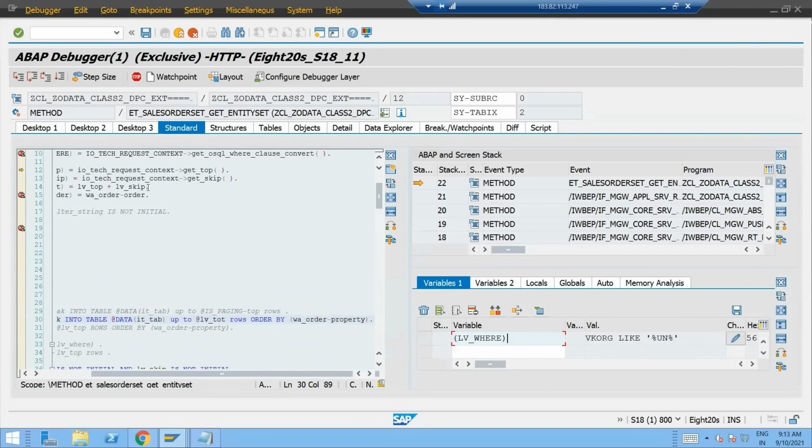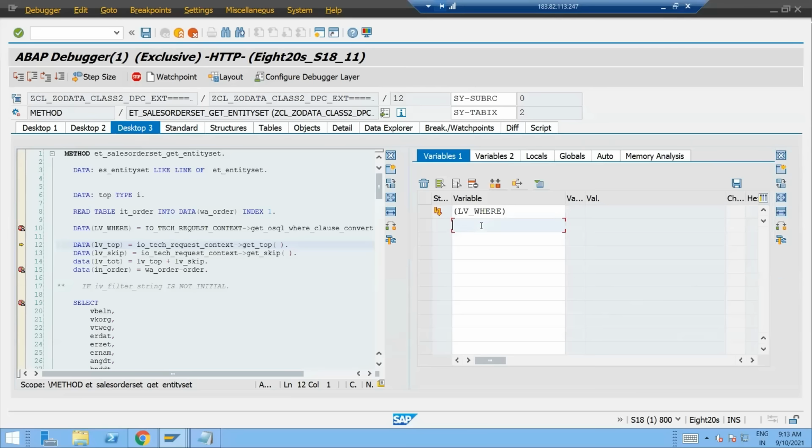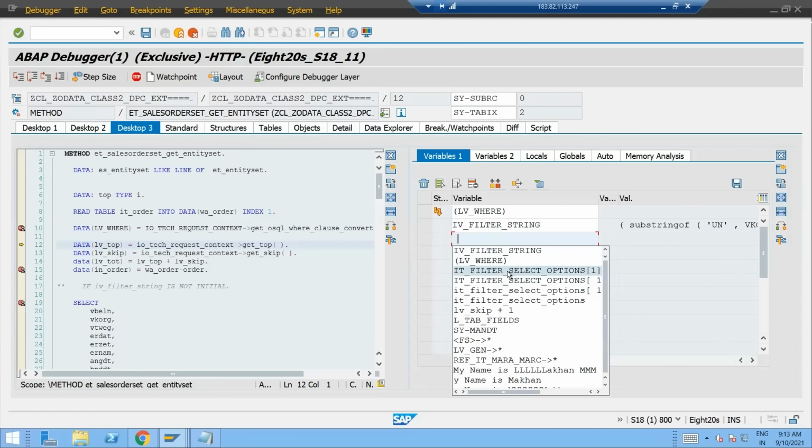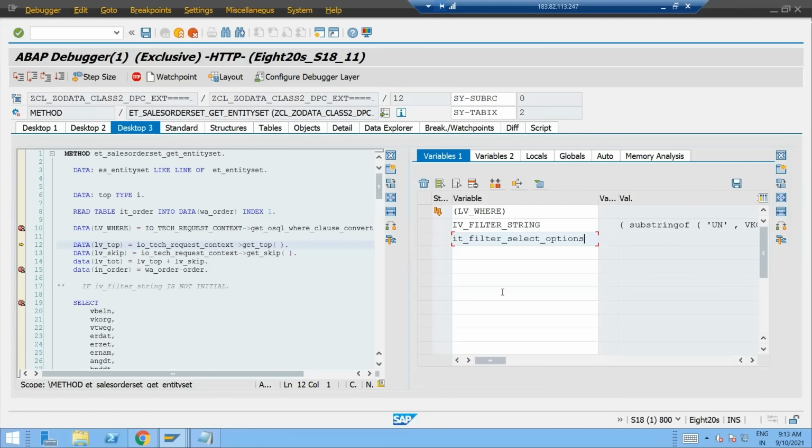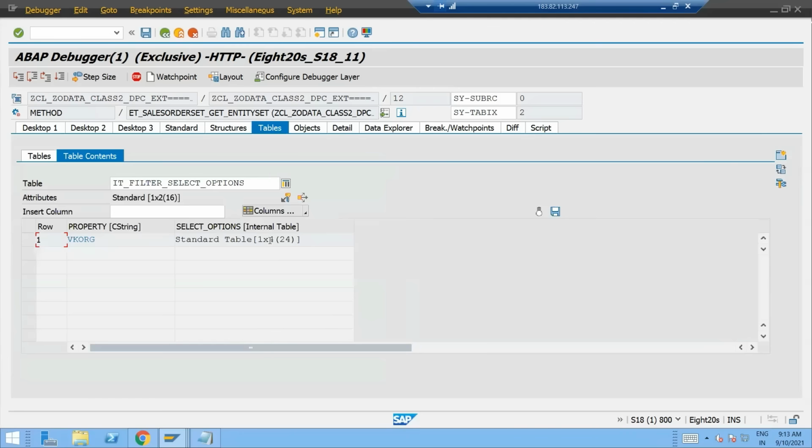This much only you'll have to do. So now that IV filter string will also be populated. Okay, IV filter string, you can see this is how it is populating, right? This is not going to work over here. IT filter, IT select filter option, this probably works. Let's go and check. Yeah, here you can see contains pattern, everything is coming perfectly.